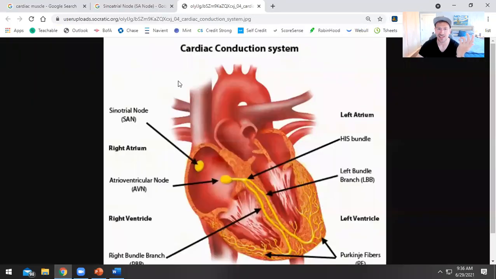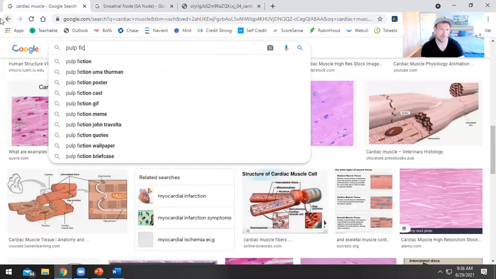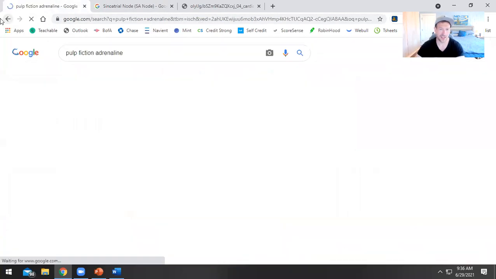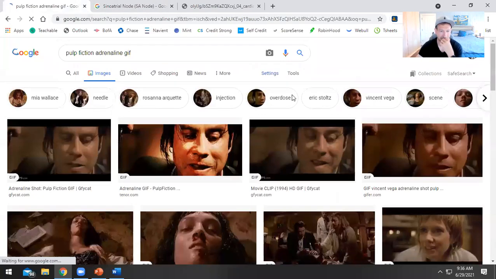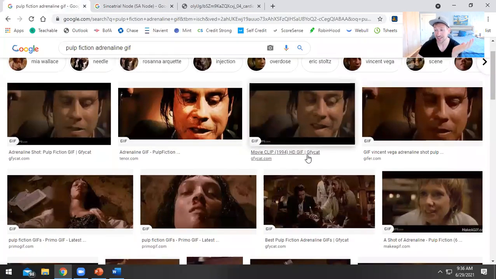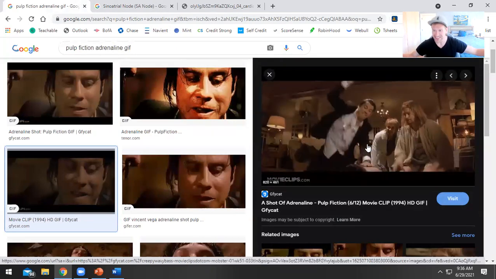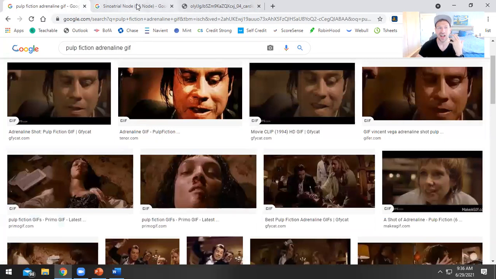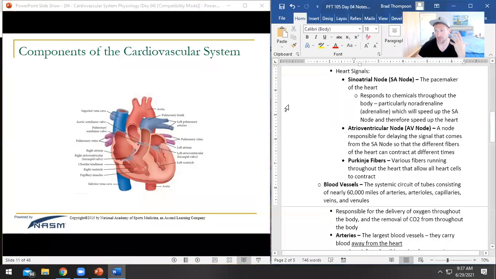So if you remember that scene from Pulp Fiction, I'm just gonna pull up a GIF of this rather than pull up the clip. If you remember this crazy scene from Pulp Fiction where he takes the needle and he stabs it in, she's like, "Ah!" And then there's a needle hanging out of her heart. What he's doing is he's injecting her heart with adrenaline. And so then all of a sudden her heart just starts beating like crazy and it brings her back. So that's how adrenaline works.